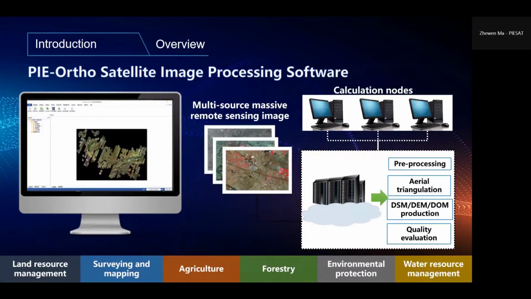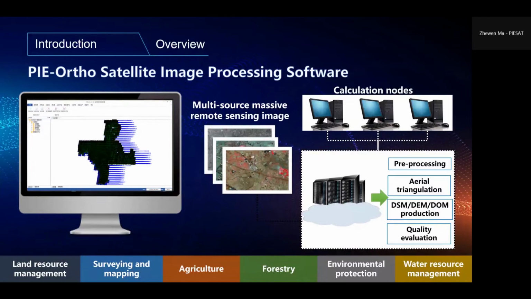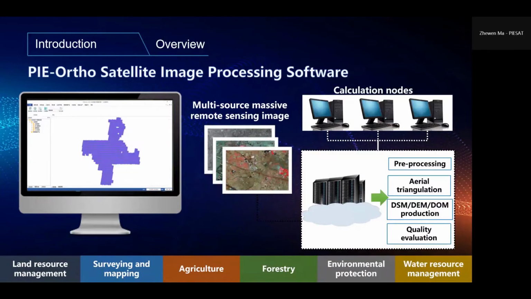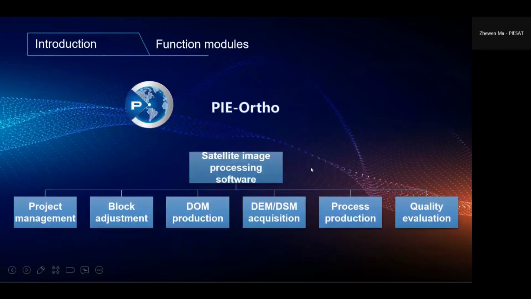PyAuthor has been widely applied in land resource management, surveying and mapping, agriculture, forestry, environmental protection, water resource management, and many other industries. So, a quick introduction to the functional modules. The latest version of PyAuthor has the following functional modules, including project management, block adjustment, DOM production, DEM and DSM acquisition, process production, and finally, quality evaluation.